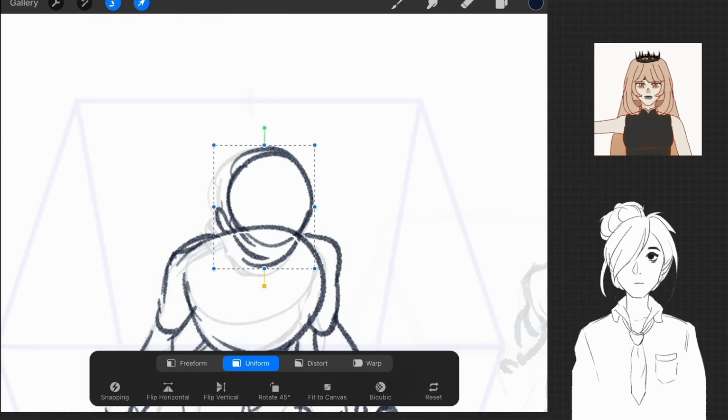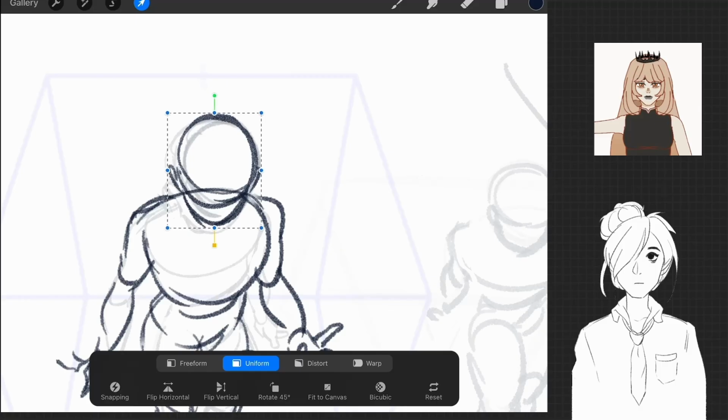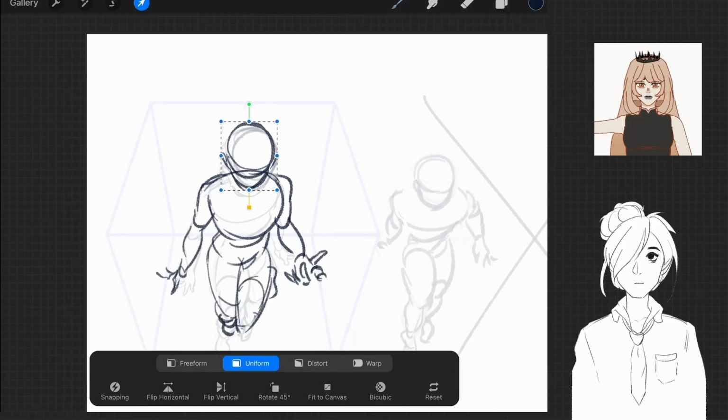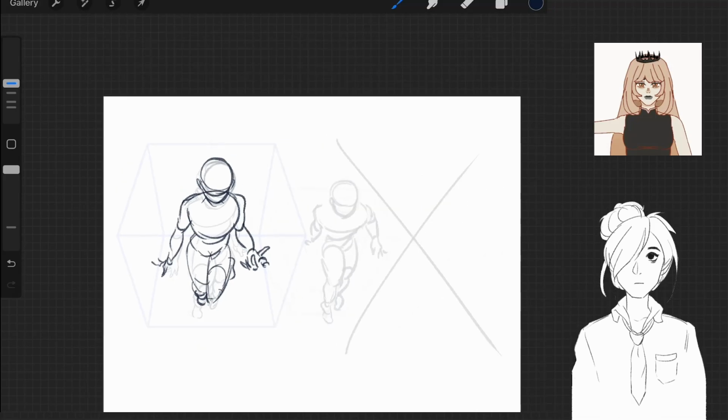I think I want to make the head, the ear, not centered. I don't know how to explain it. Let's draw this. And then put it, yeah, this is actually nice. I like it.